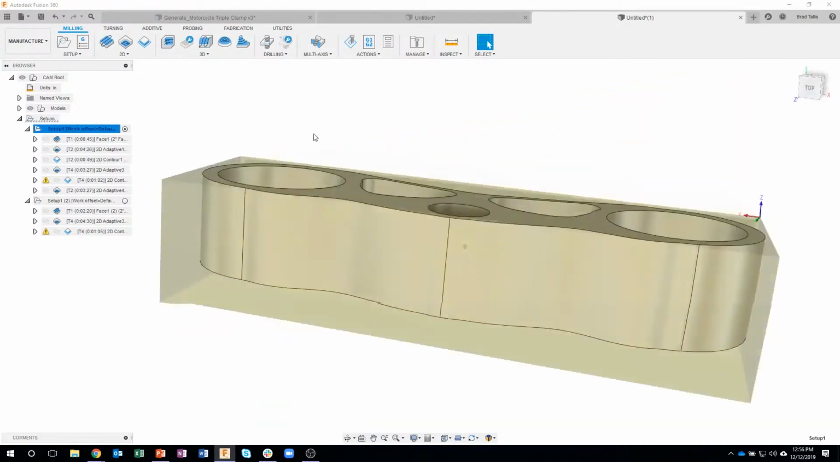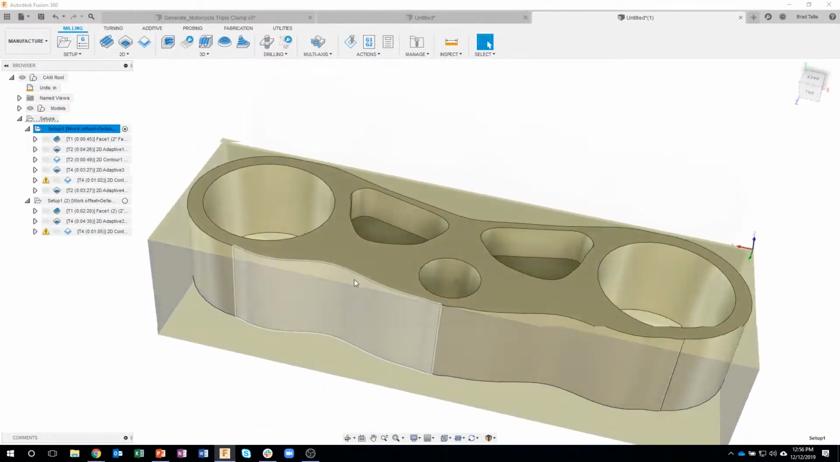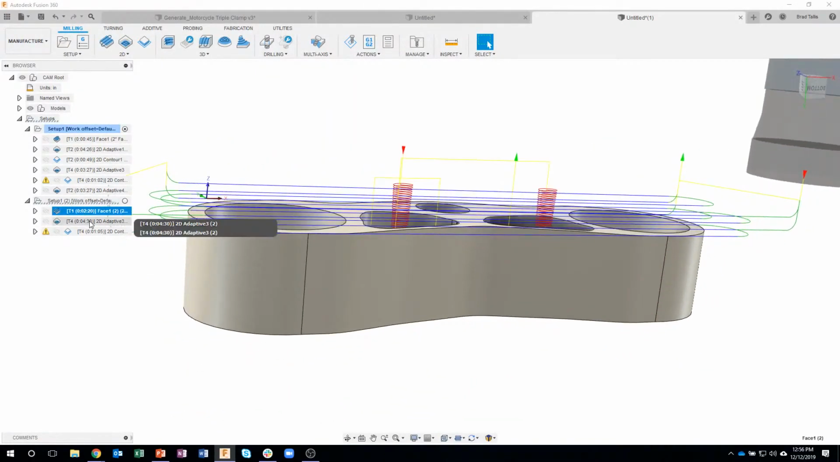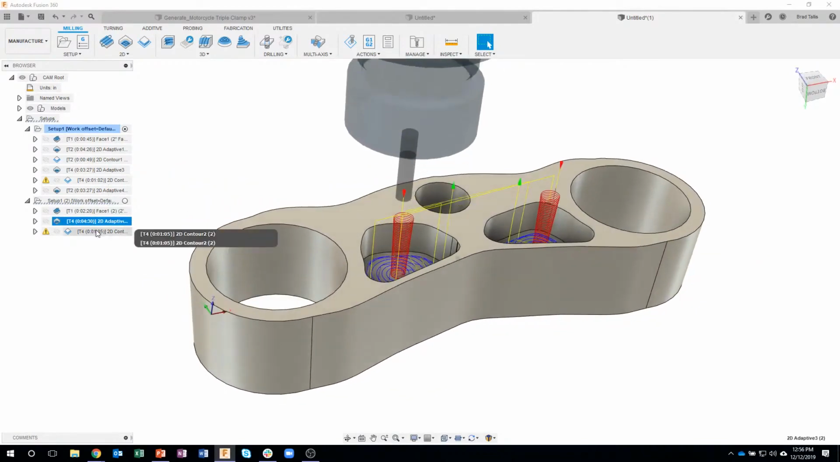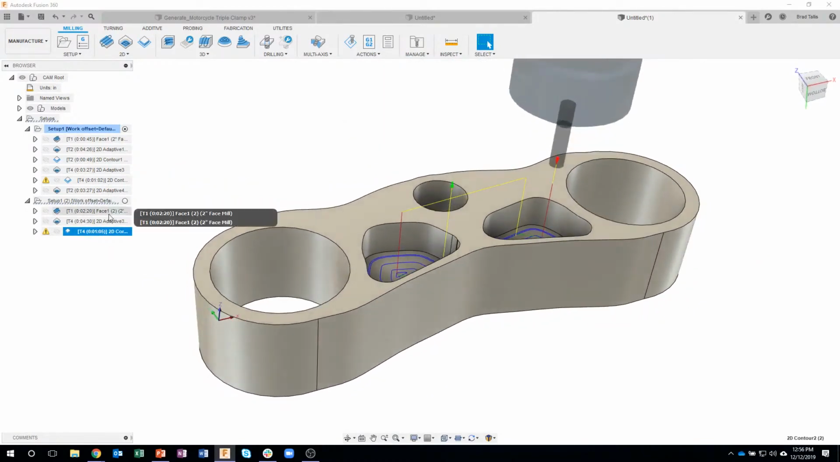So I now have two operations, two setups. So the one setup that's going to cut the top of the part and a majority of the outside of it. Then we flip it over. We do the facing operation. We cut the pockets. And then we come in and do a finishing for those pockets.